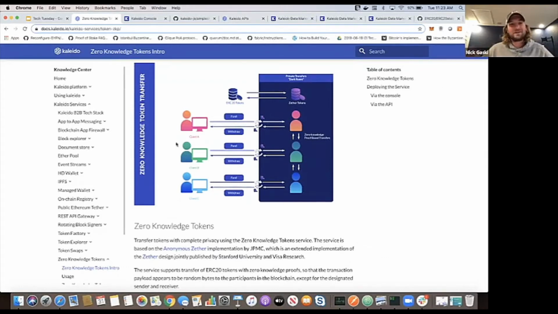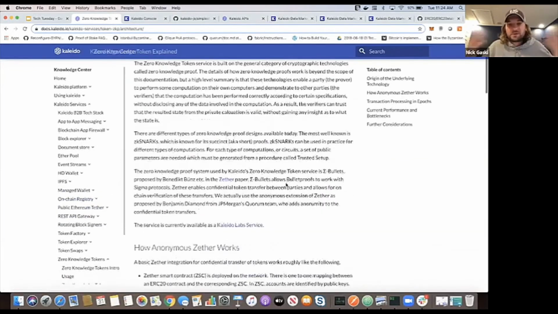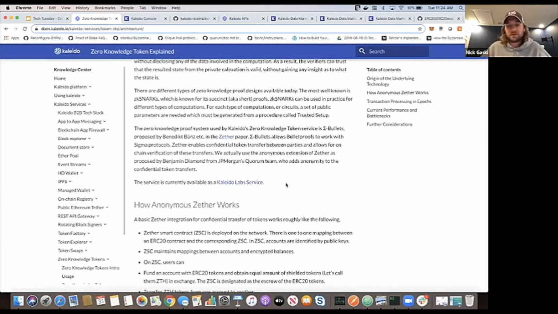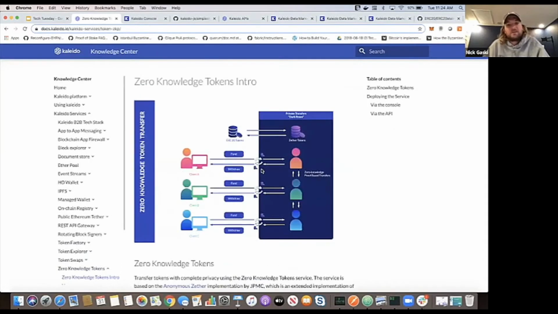I'm going to give a high-level walkthrough of how this works and marry that with a real-world use case. And I should also add, if you do want that low-level information, we have really robust documentation, giving you a high-level overview, showing you how to use the service, and explaining the nuances of where this was derived from, what Sigma bullets and range proofs are, what a Zether smart contract is, etc. So let me set the table for what we're going to show, and then we can hop in and do it.